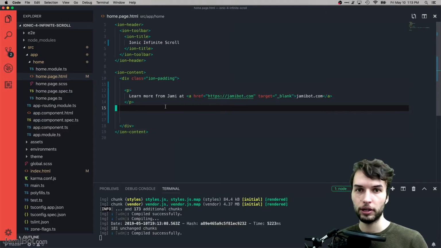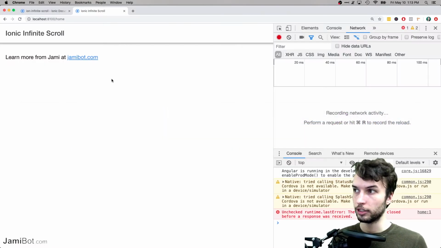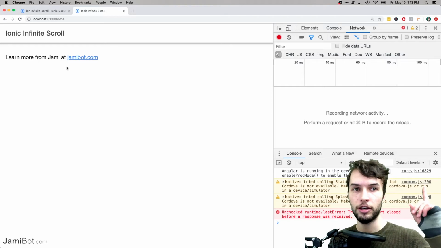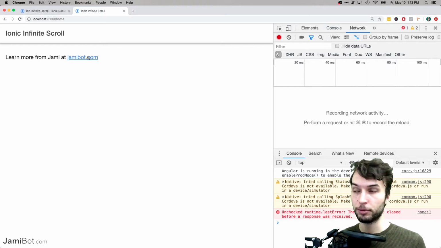Alright, so I just have my own blank project right here. It's called Ionic Infinite Scroll, and this is what it looks like right now. If you don't have your own blank project or just some project to work in, then be sure to check out my video on installing Ionic, and then we'll get you set up with your own blank project.